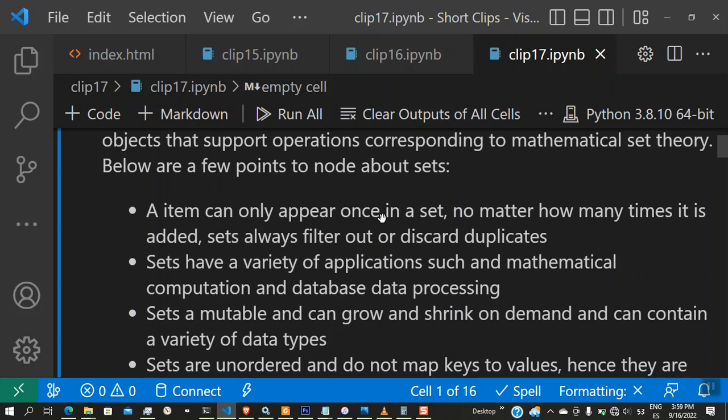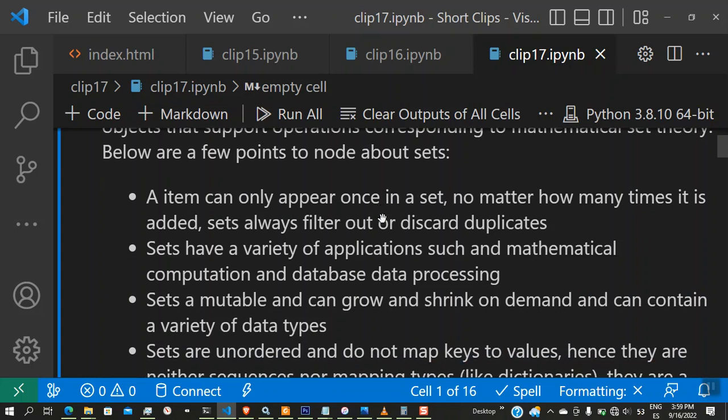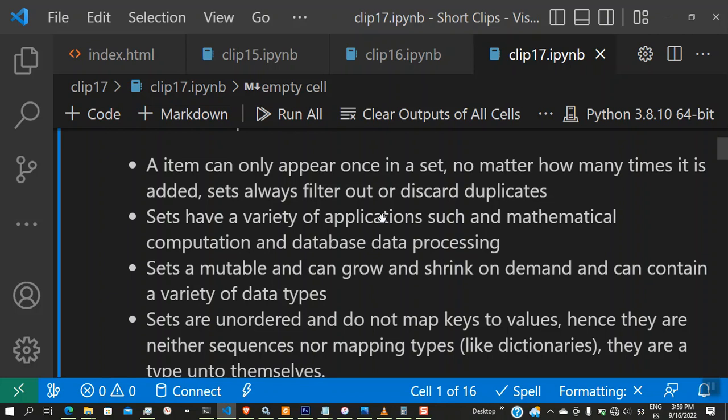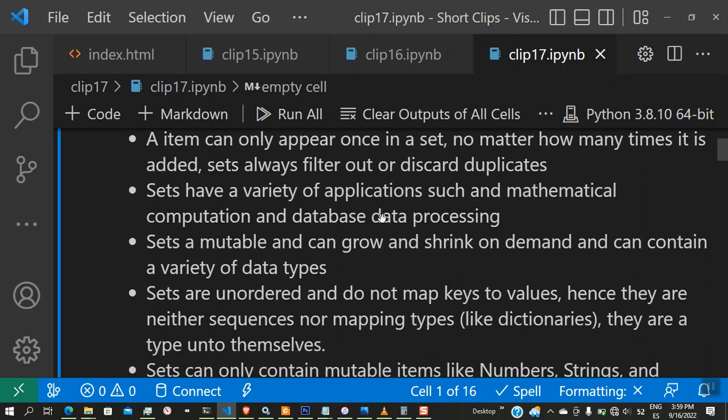Now, an item can only appear once in a set, no matter how many times it is added. That's why sets are very important. Most times, if you have a data set with several repetitions of numbers, you may want to remove all duplicates. You use set to do that. Set automatically removes duplicates found in it. So if you have two numbers in a set which are the same, set eliminates them and leaves only one. It discards duplicates automatically. Sets have a variety of applications, such as mathematical computation and database data processing.